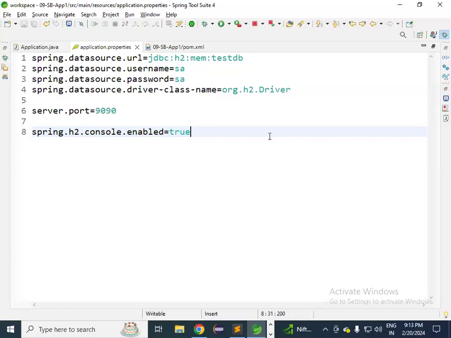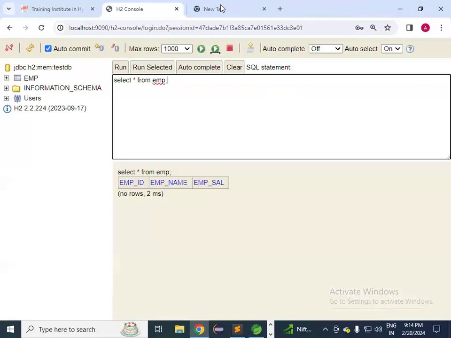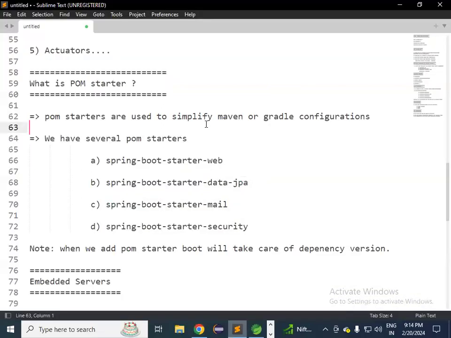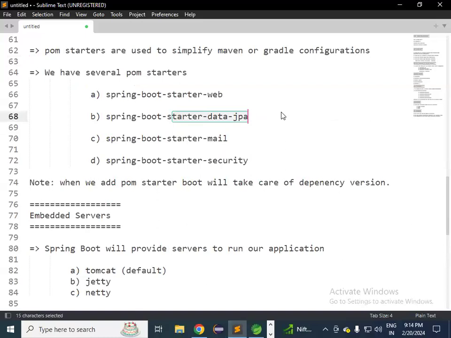What is the purpose of the web starter? To develop a web application with an embedded server. What is a security starter? It is used to secure our application. What is a JPA starter? To communicate with the database.